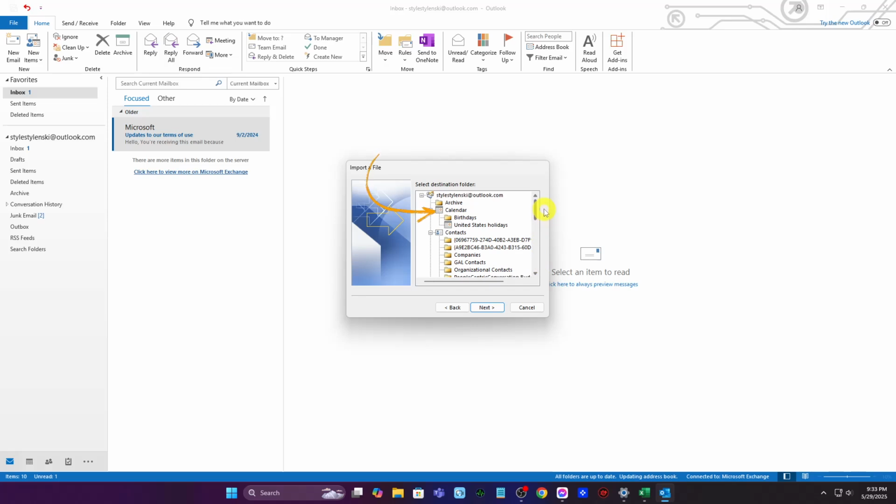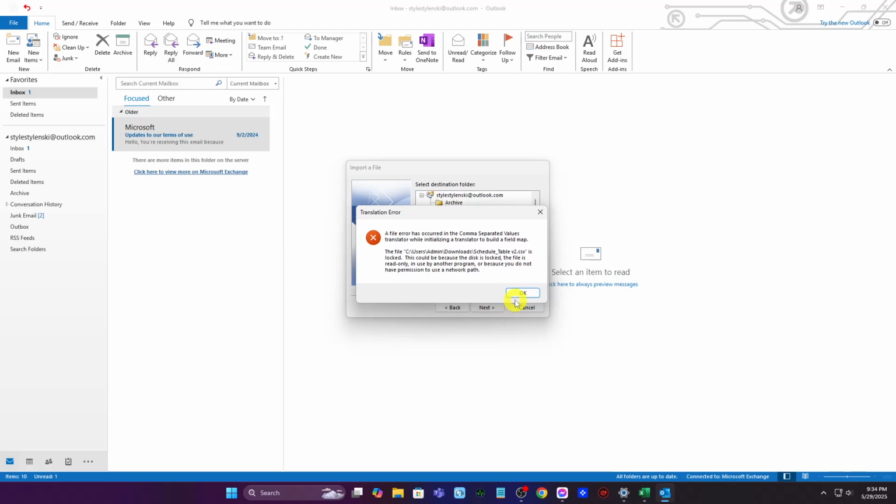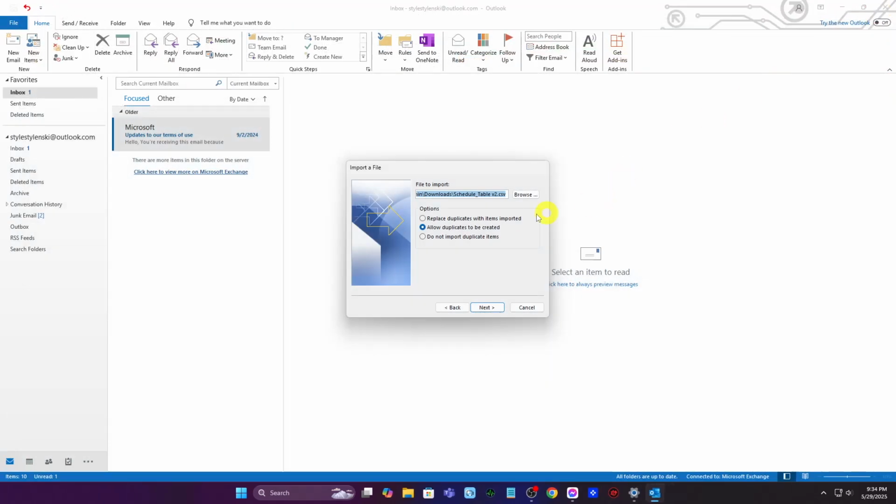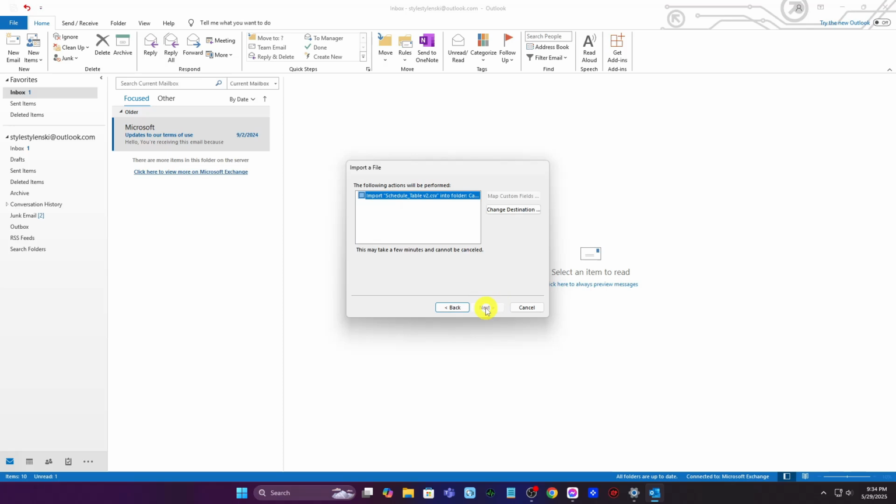Select Calendar and click Next. If you have more than one calendar, be sure to select the right one. The wizard will show the file to import. You must click the small square to the left of the file name to display the check mark.